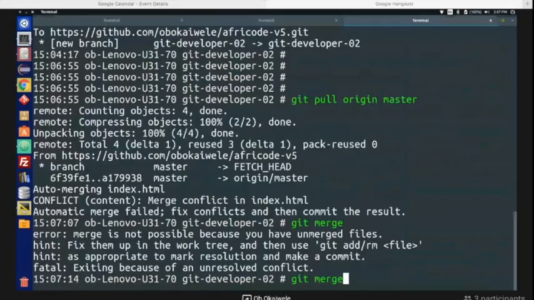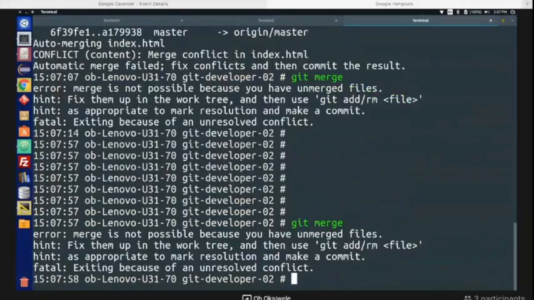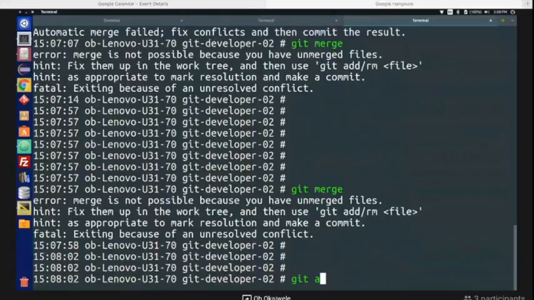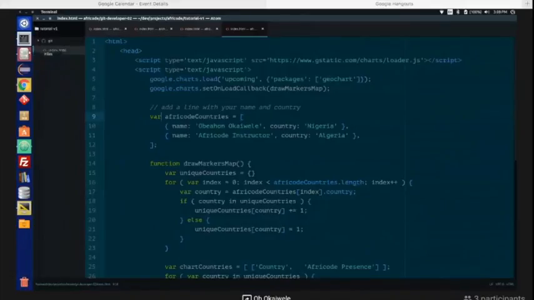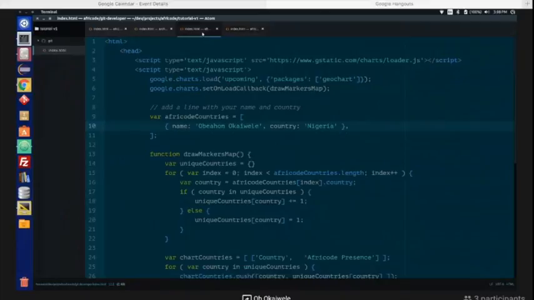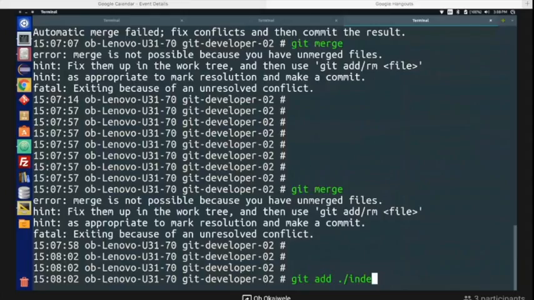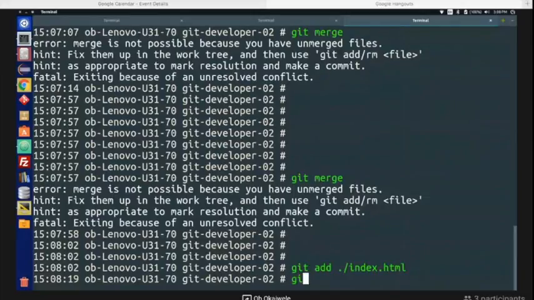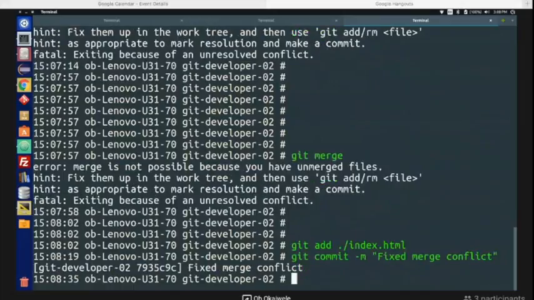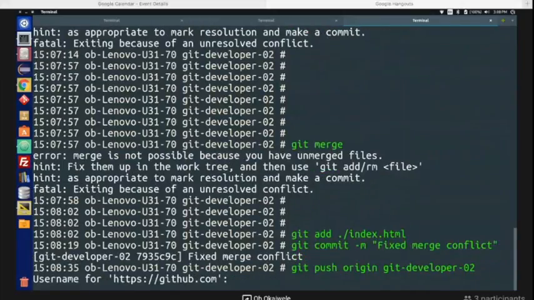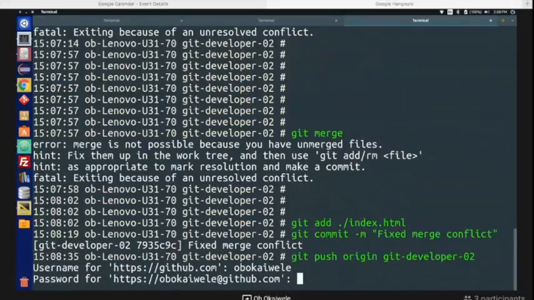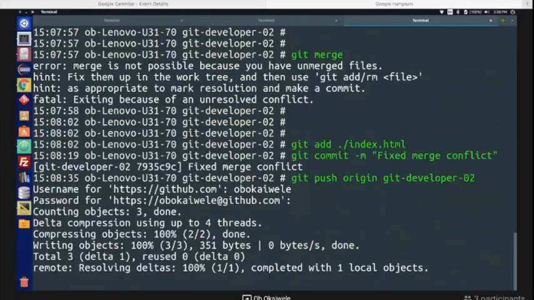So we'll go back and we can run git merge again to see what happens. Okay, git is still saying that, so we need to add the files that we've done. Confirm that something hasn't changed. Nope, it's what we want. And we add index.html. Fixed. So we push to the origin. Okay, I think the merge conflict is fixed now.